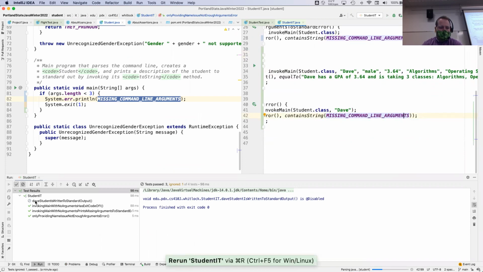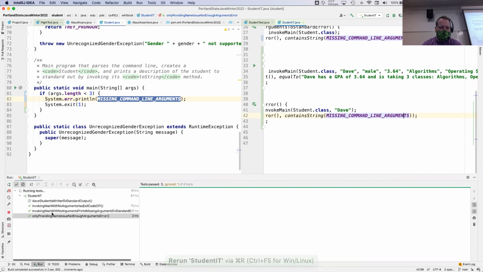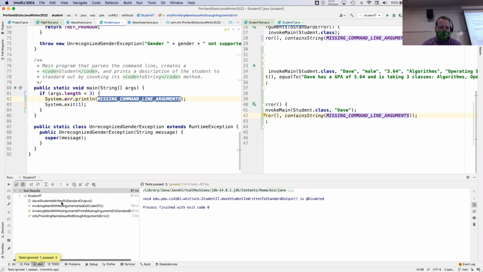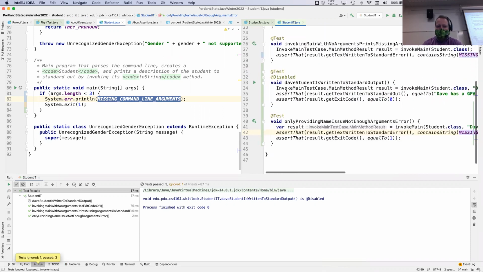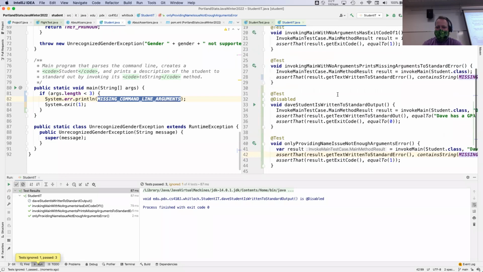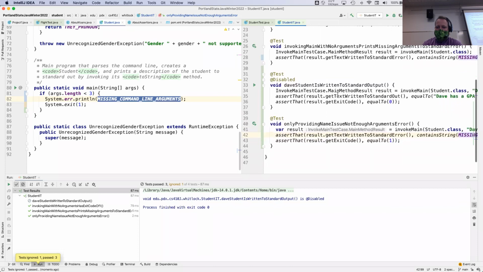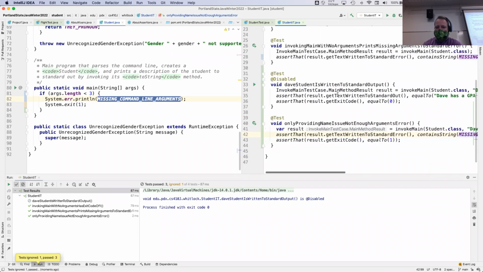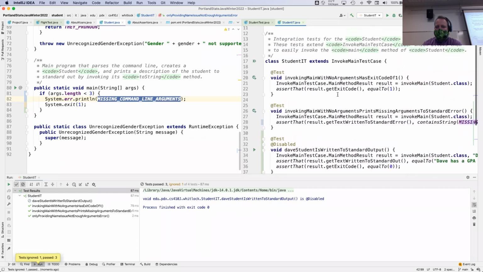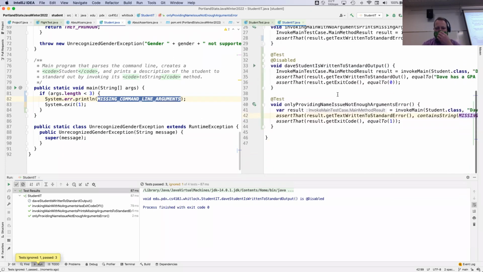Oh, and notice when I ran everything, the Dave student is written to standard out. It has a gray special sign here with the slash through it because it was ignored. Sorry, it was disabled. But all the other ones passed. Okay, that's nice refactoring. Okay, cool. And let's see here.